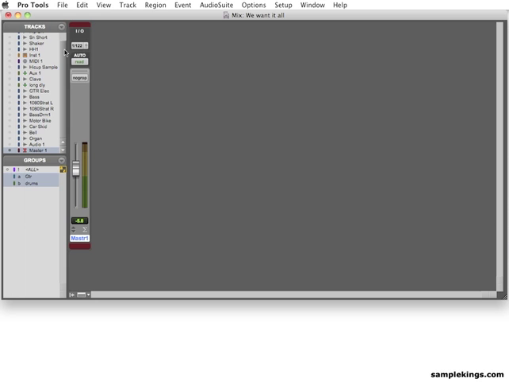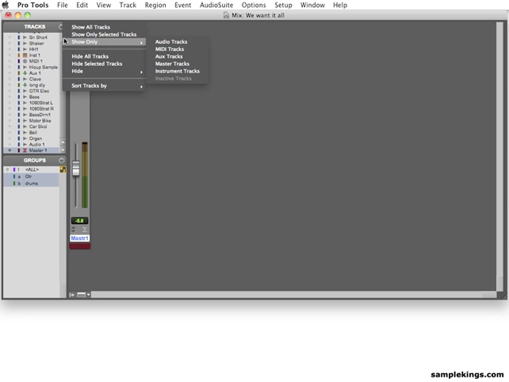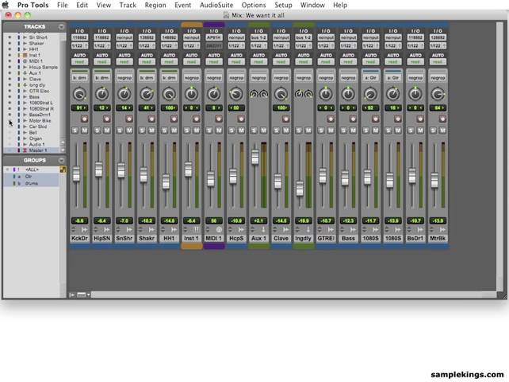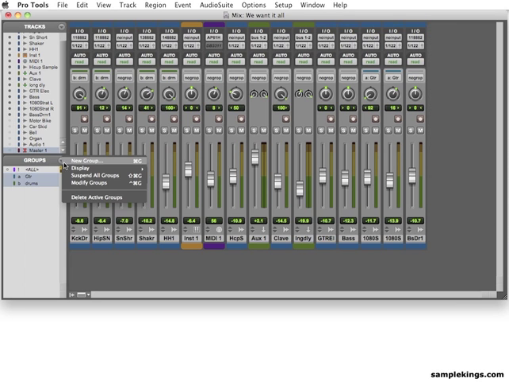I can go back to here, and instead of just showing the master, I may want to see all the tracks. Show all, and they're all right there again. Or I can eliminate some, just go to here again and take out the ones I don't want to see. Now here in groups, I can do the same thing. I can display the edit, the mix groups, or all groups, suspend all groups, or modify the groups, or delete active groups.